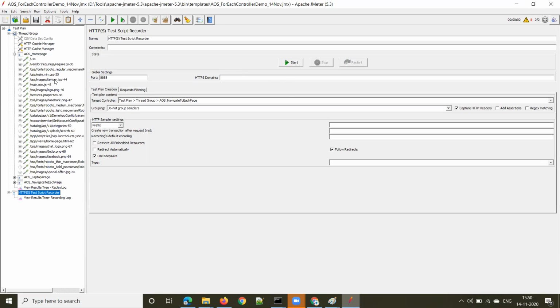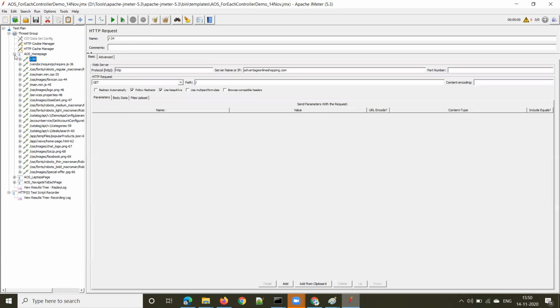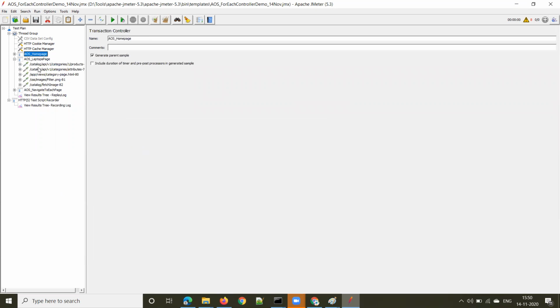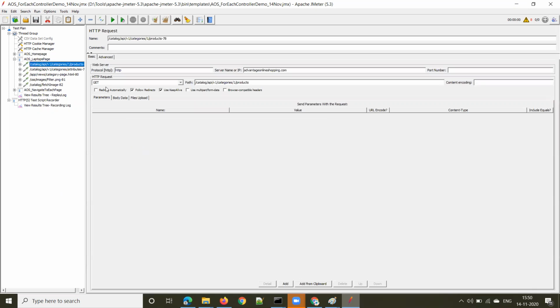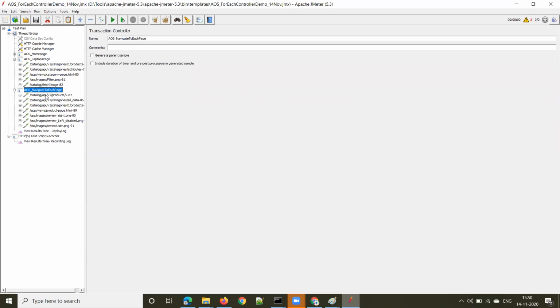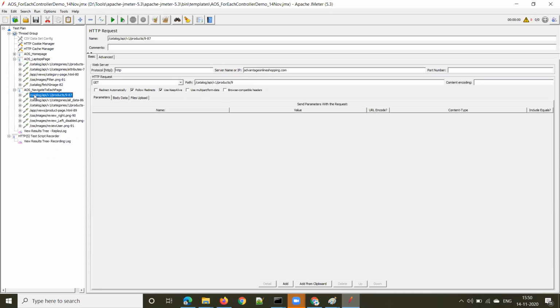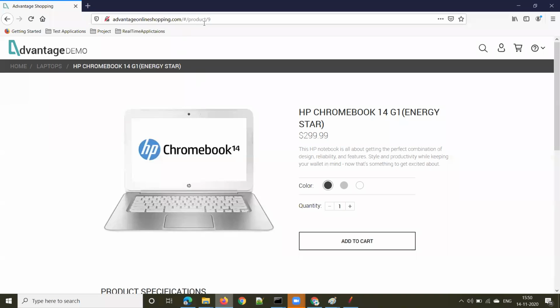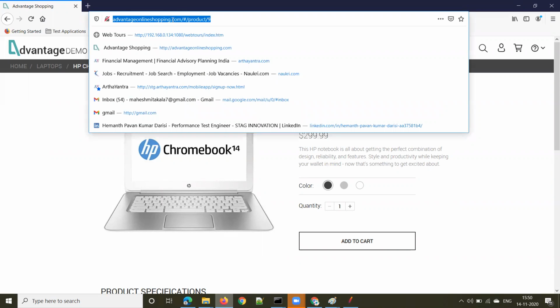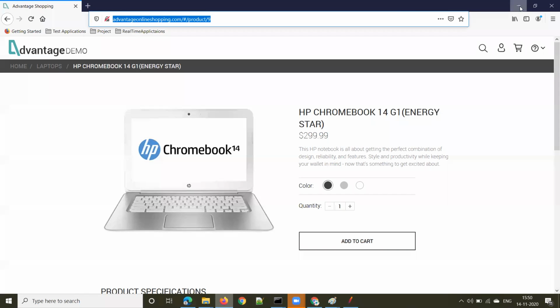Yeah. So first let me observe all the transaction controllers and verify that JMeter captured the application requests. Here you can see under laptops page, the request is categories products. And in the AOS navigate to, in the next transaction controller, this is where we navigated to the first laptop model, and you can see this is the request that we saw in the browser: advancedonlineshopping.com #products9.